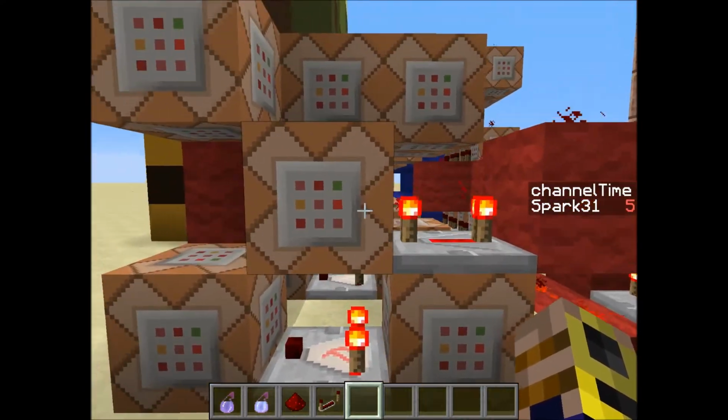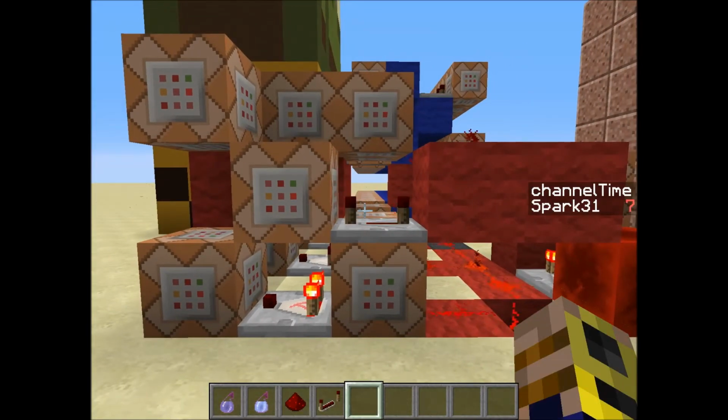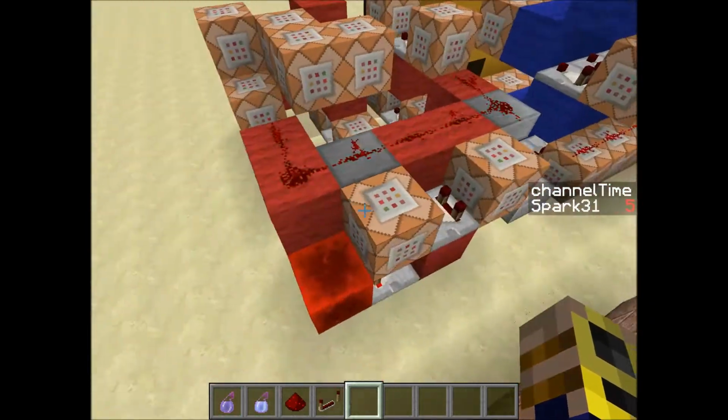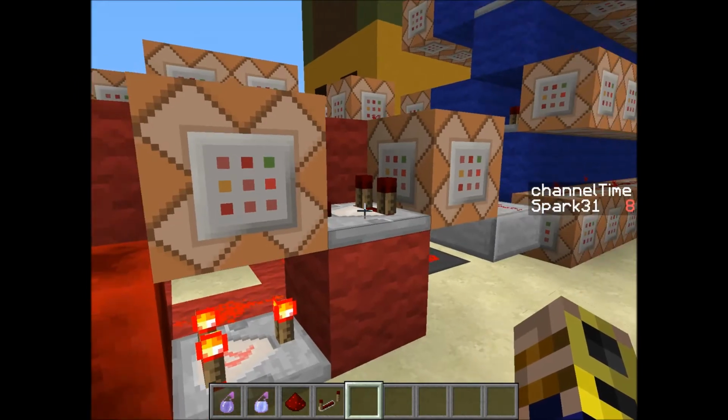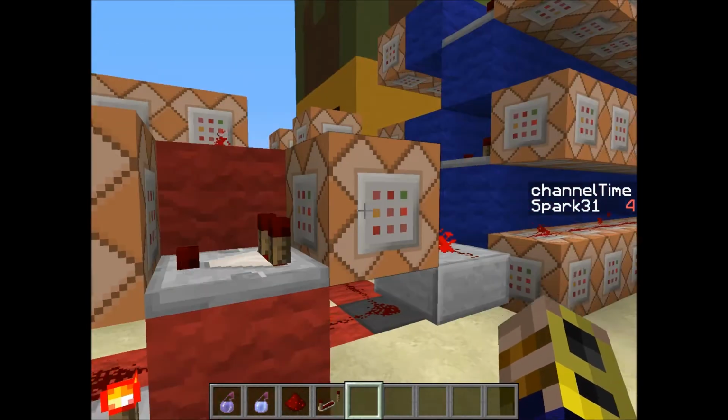This 4-tick repeater is going into this command block that's adding 1 to the channel time variable, off to the right here. So every time this repeater pulses, it adds 1 to the channel time variable. The reason it keeps switching back to 1 after each of the pulses is because this command block here is testing for a minimum of 10 on the channel time variable. So it's checking to see if channel time is 10 or more.